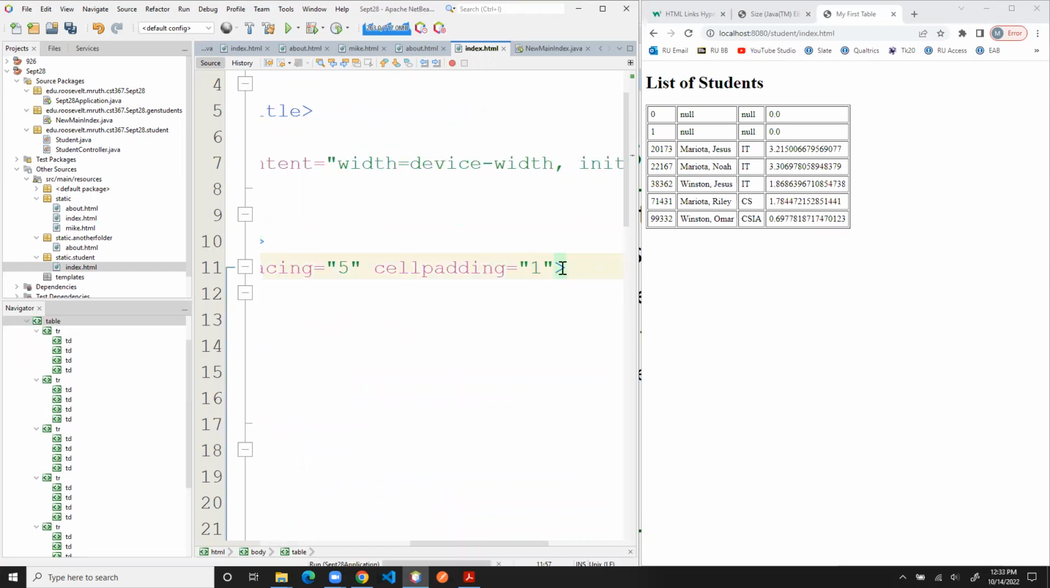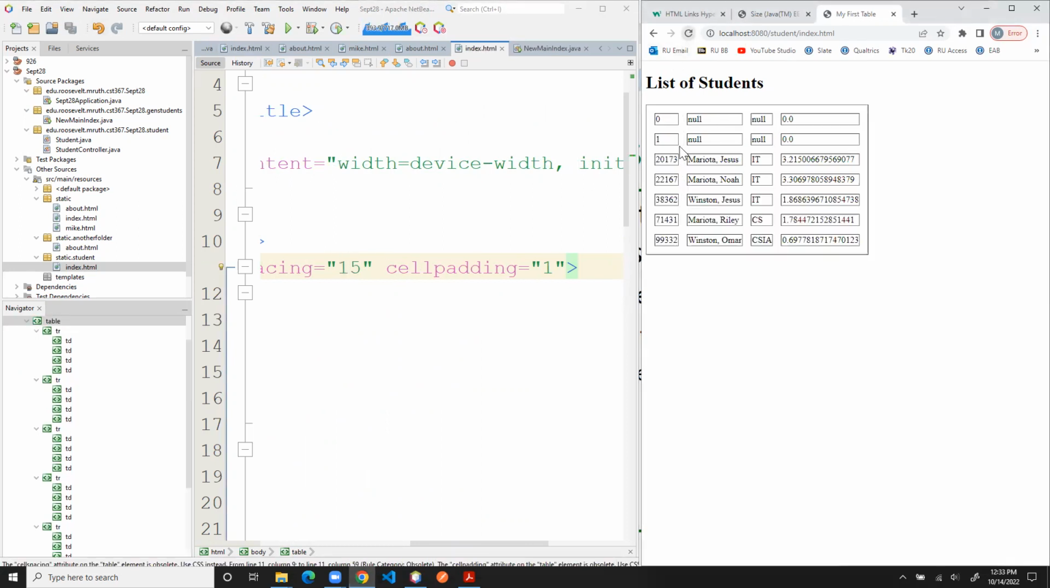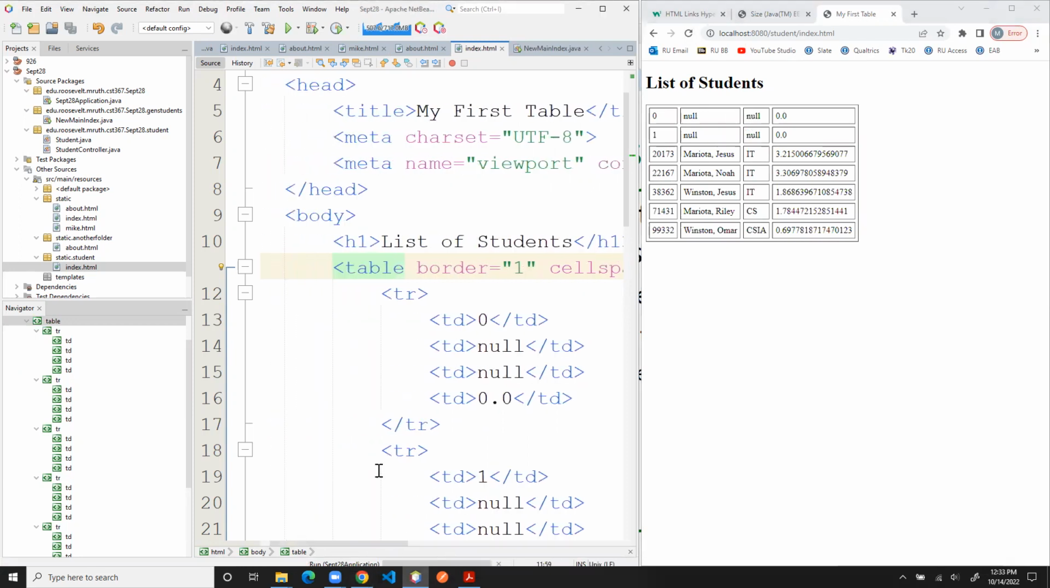I'm going to go ahead and set this to 1. By default, it's 0. So you can see the cell spacing has actually gotten bigger. I can make this bigger so you can see it even more, but this is the space between cells. What I typically do is I make it 5 and I make it 5. Later on, we're going to want to change these values so that it looks the way we want it to look.